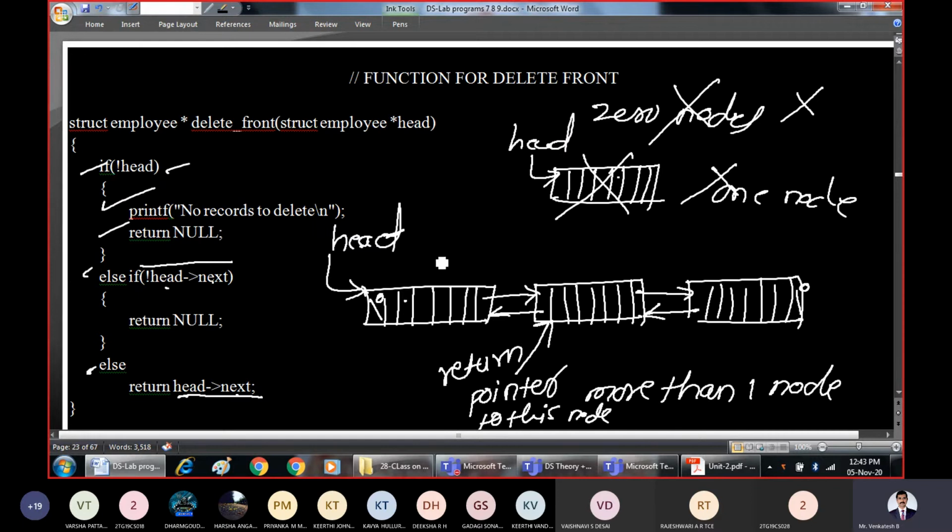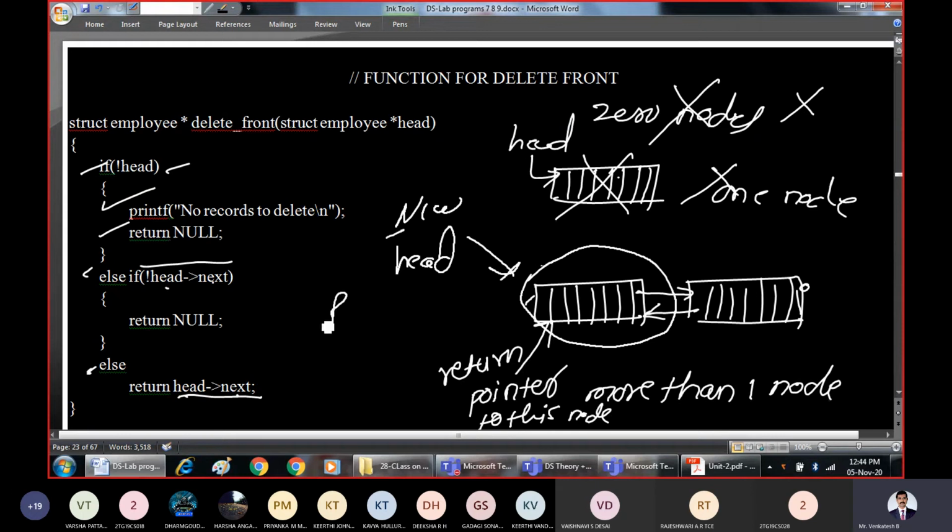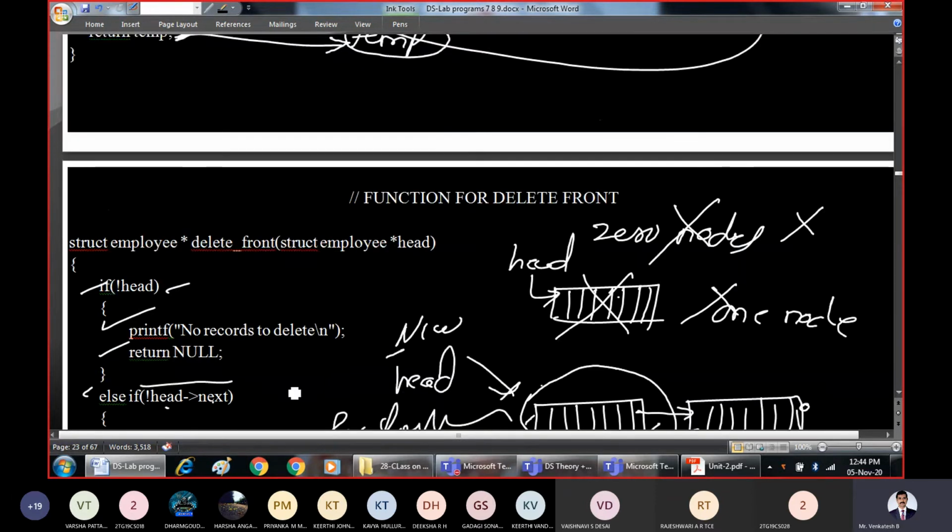Then whenever you return, it won't be the header node because we are just returning this pointer. Whatever you perform, delete front, we are returning pointer to this. Whenever you are returning pointer to this, this will become new head for further operations from the doubly linked list.